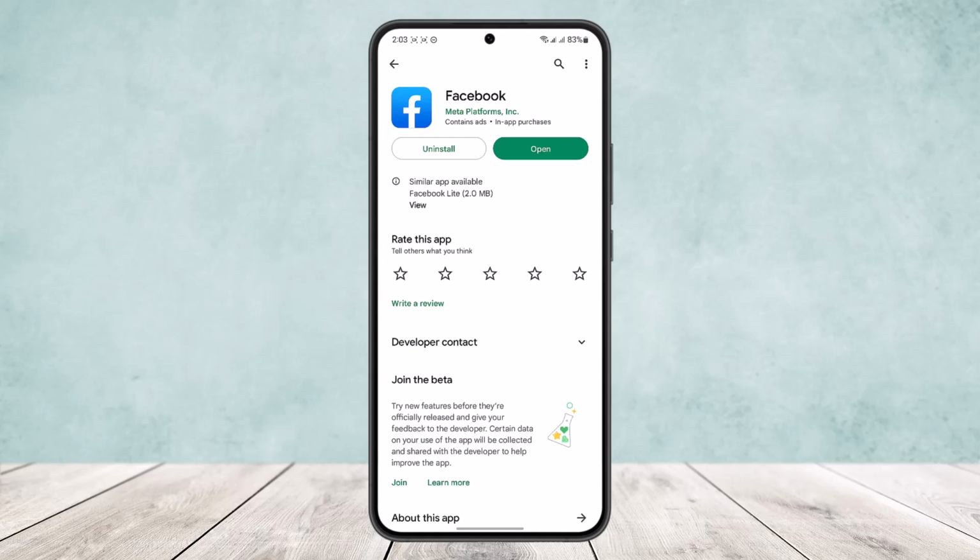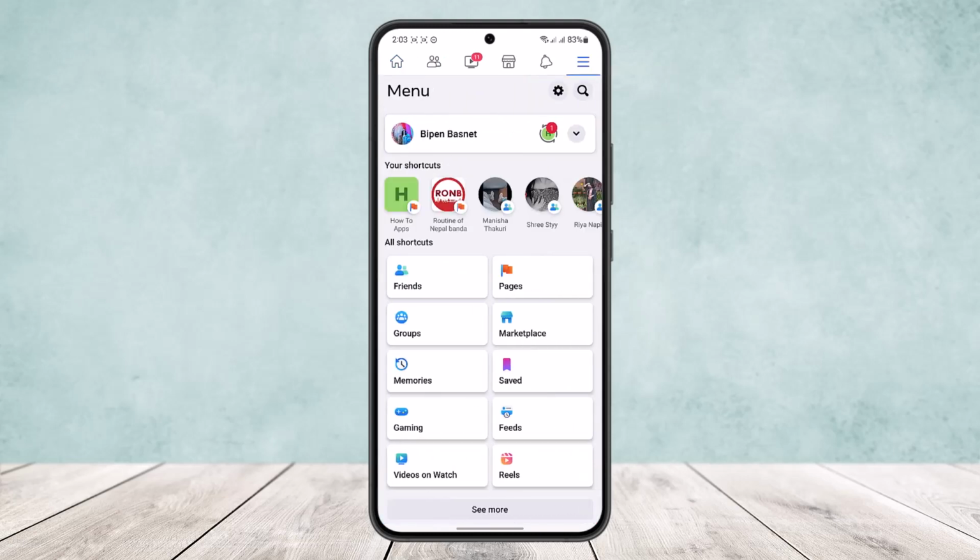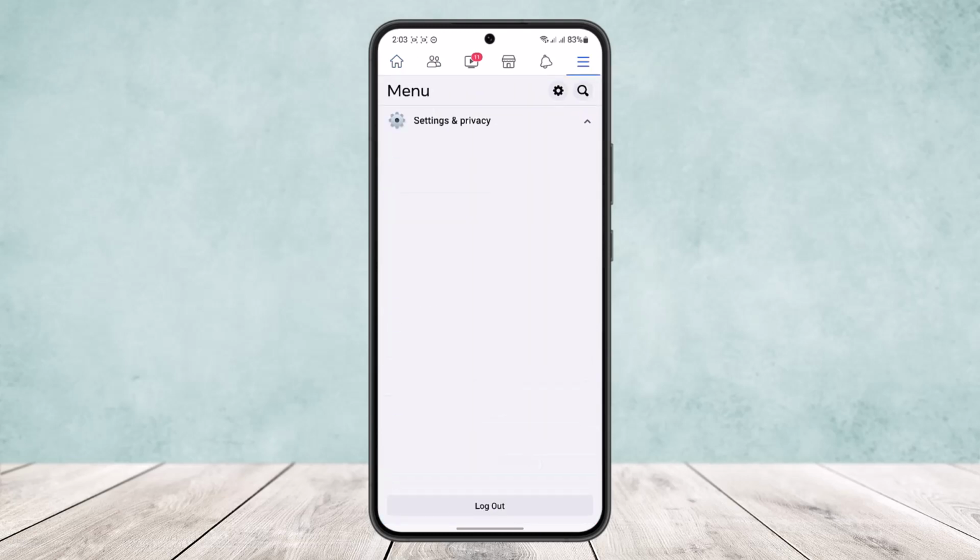Now to do so, first open up the app and log into your account. Here, head into the three horizontal line icon at the top right corner of your screen, just below the messaging icon. And once there, scroll down and head into settings.